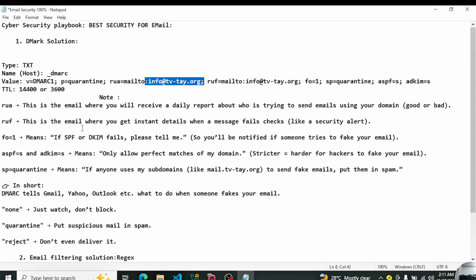So this is where you get instant details when a message fails. You understand? This one is just like a security alert telling you that somebody is trying to spoof your email and it failed. Then this FO option here means if the SPF or the DKIM fails, please tell me. So if any of the rules you are trying to set fails, this one will notify you that somebody is trying to fake your email.